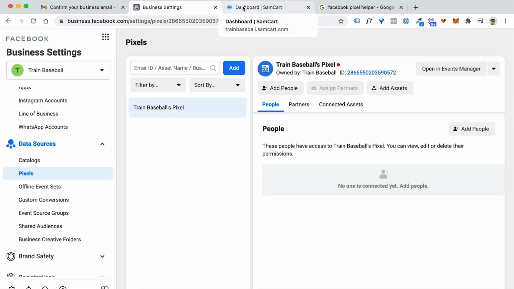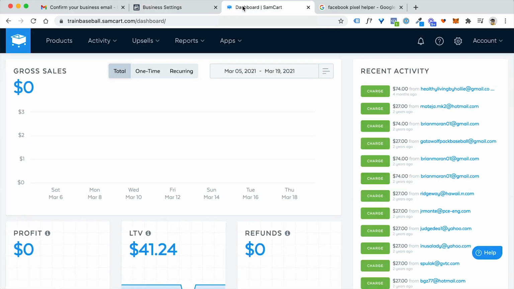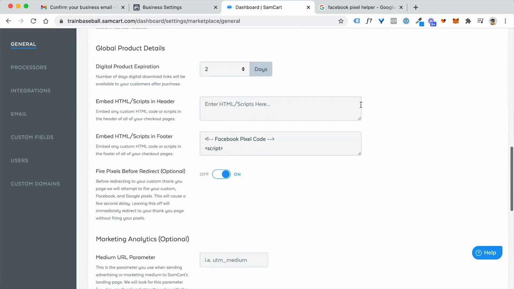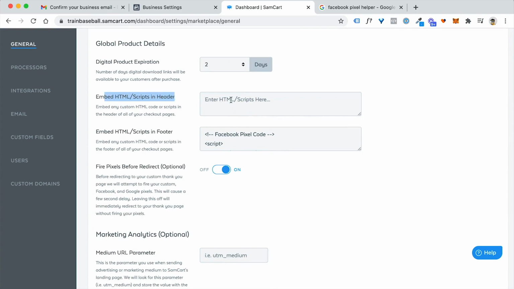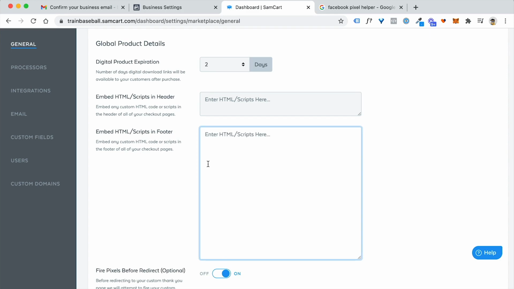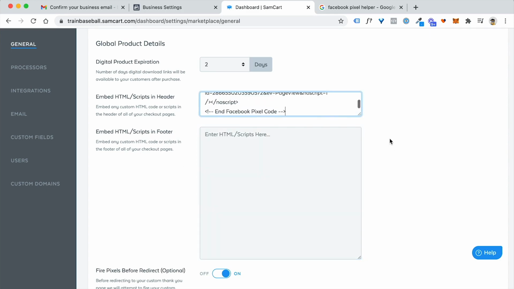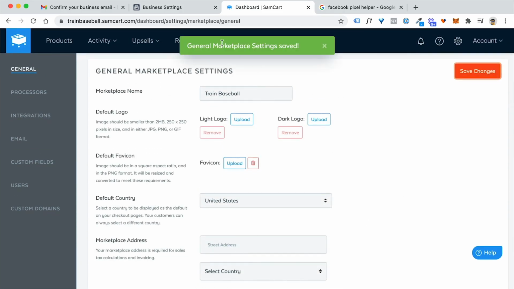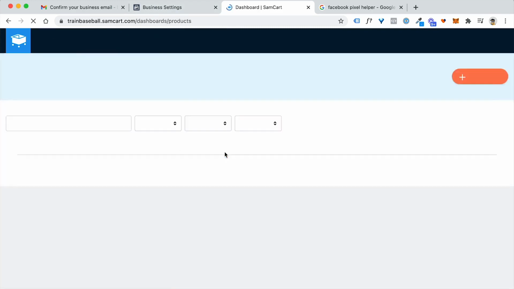And then all you have to do to put the pixel on your site, if you're a Samcart user, just go into your dashboard, click the little gear icon up here, scroll down to embed HTML scripts in the header or the footer. You can see I have an old pixel in here that I will delete, and we'll just put it up here in the header for now. And then click Save Changes. And then you're good to go. Your Facebook pixel is now on all of your pages.